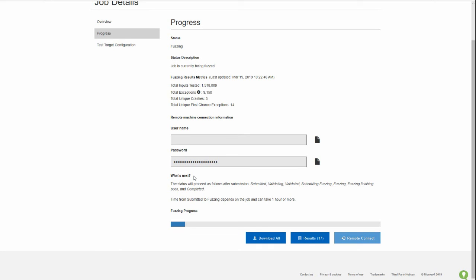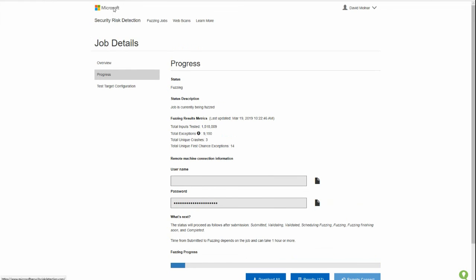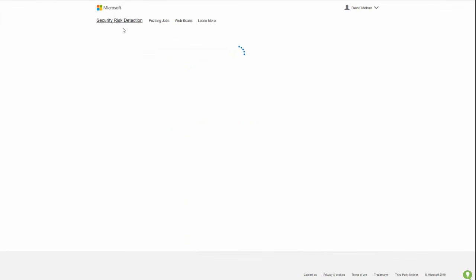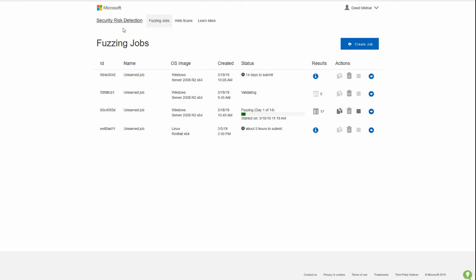That's been a tour of Microsoft Security Risk Detection. Just to recap, today we showed the fuzzing portal. We showed the results, what you get from fuzzing, and how you can use them to identify really critical issues. We showed you how to create a new job and submit your own code, so now you can see it's validating. And we showed you how to understand, after the job has found issues, how to reproduce them.